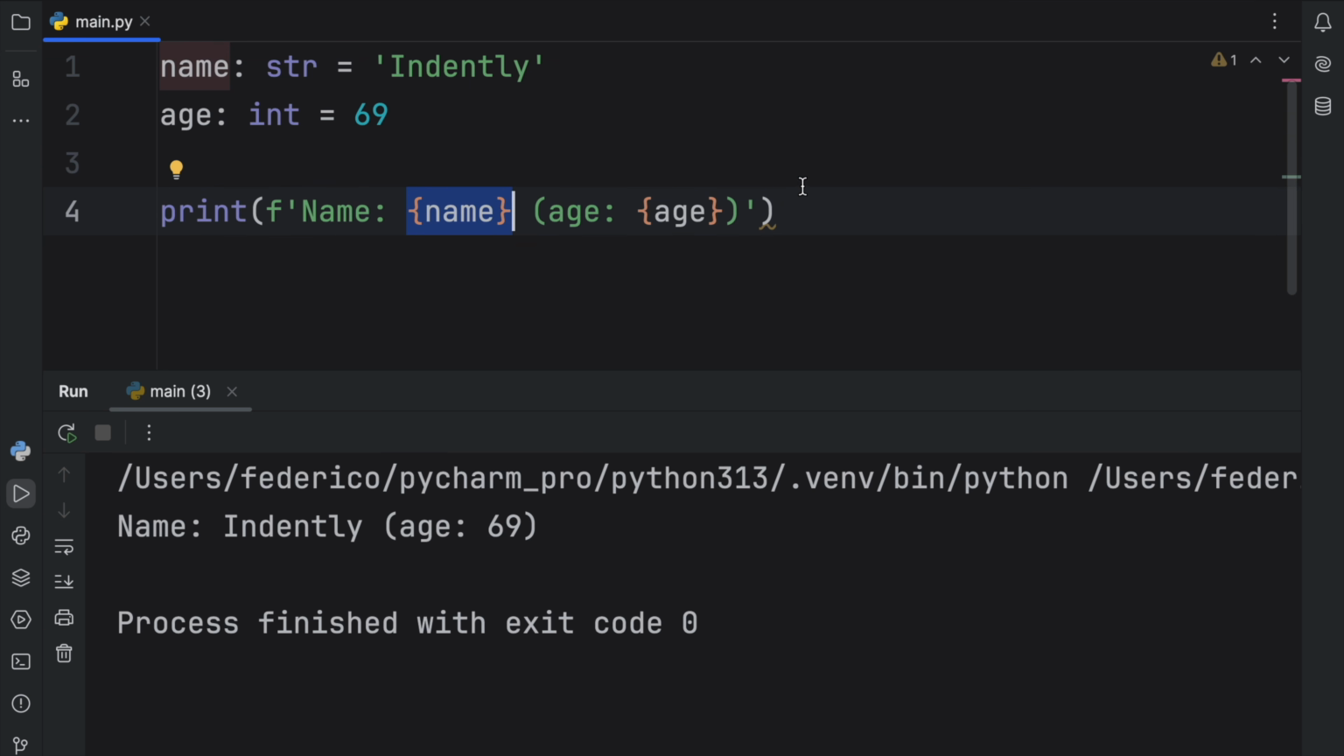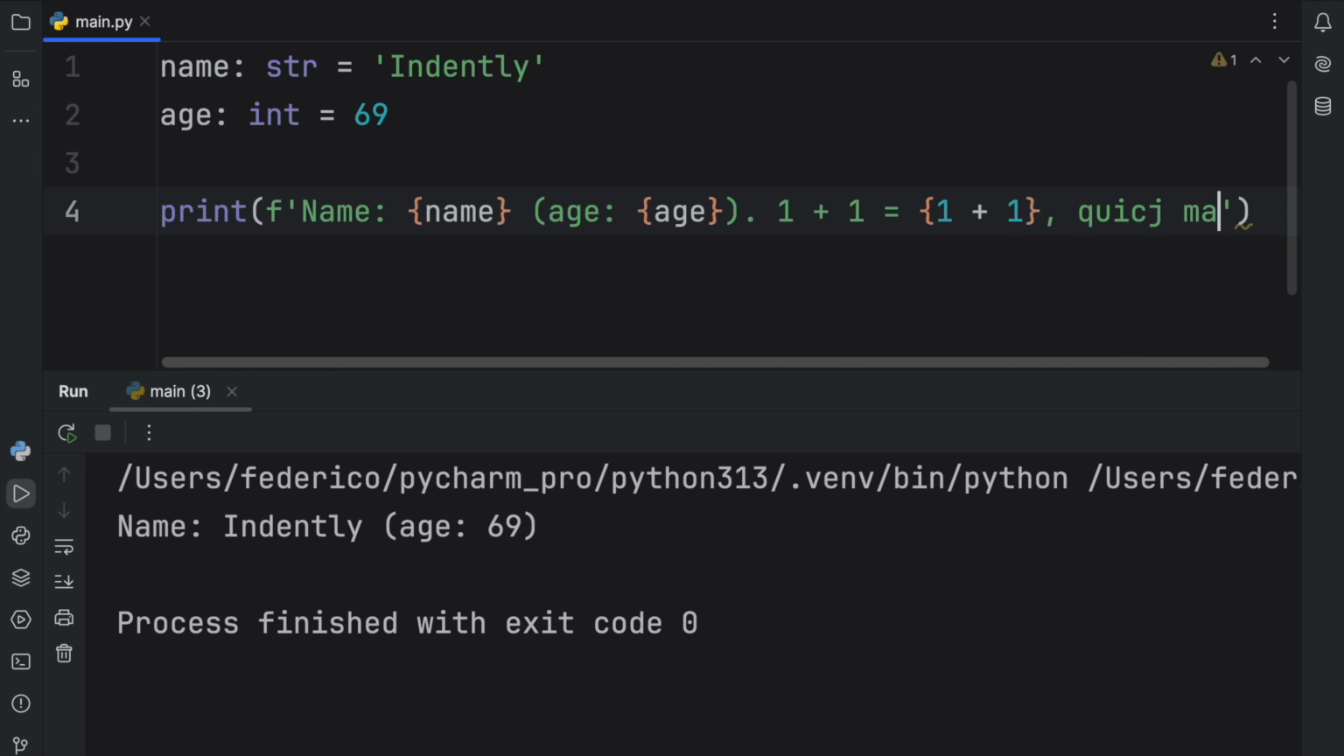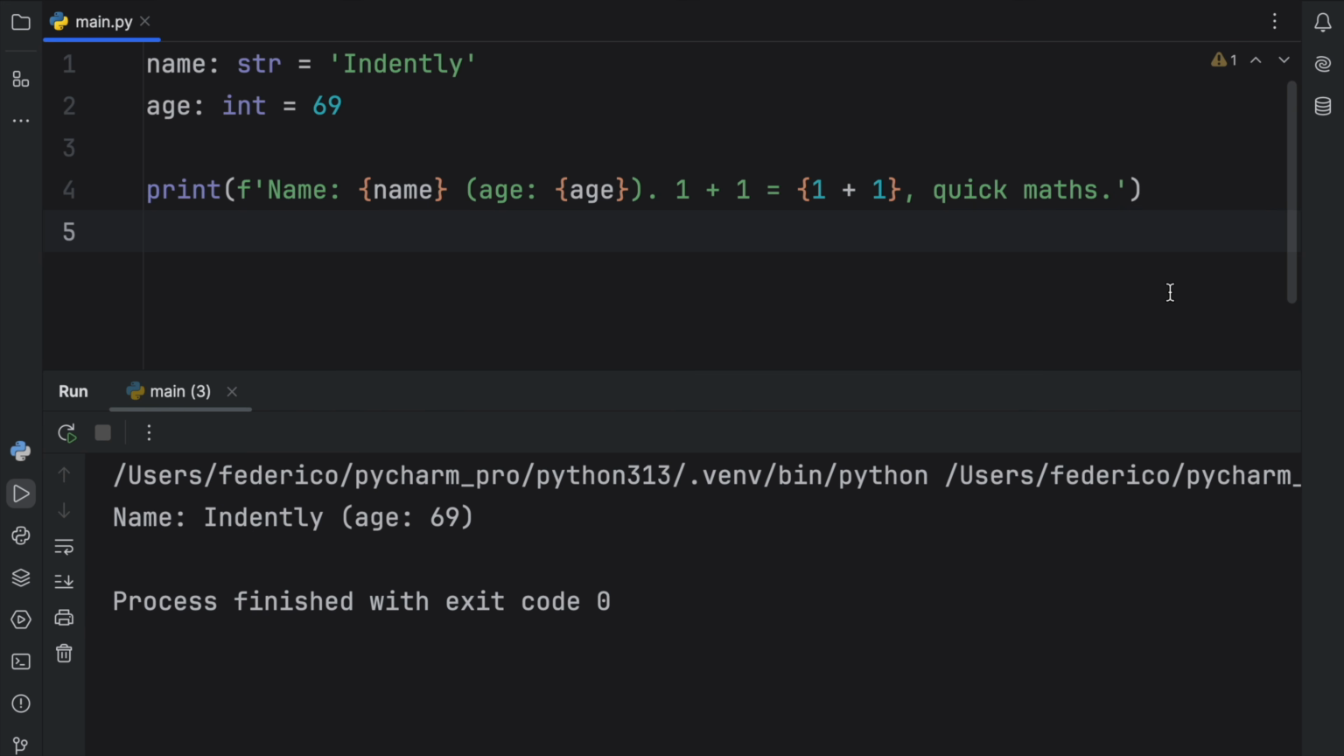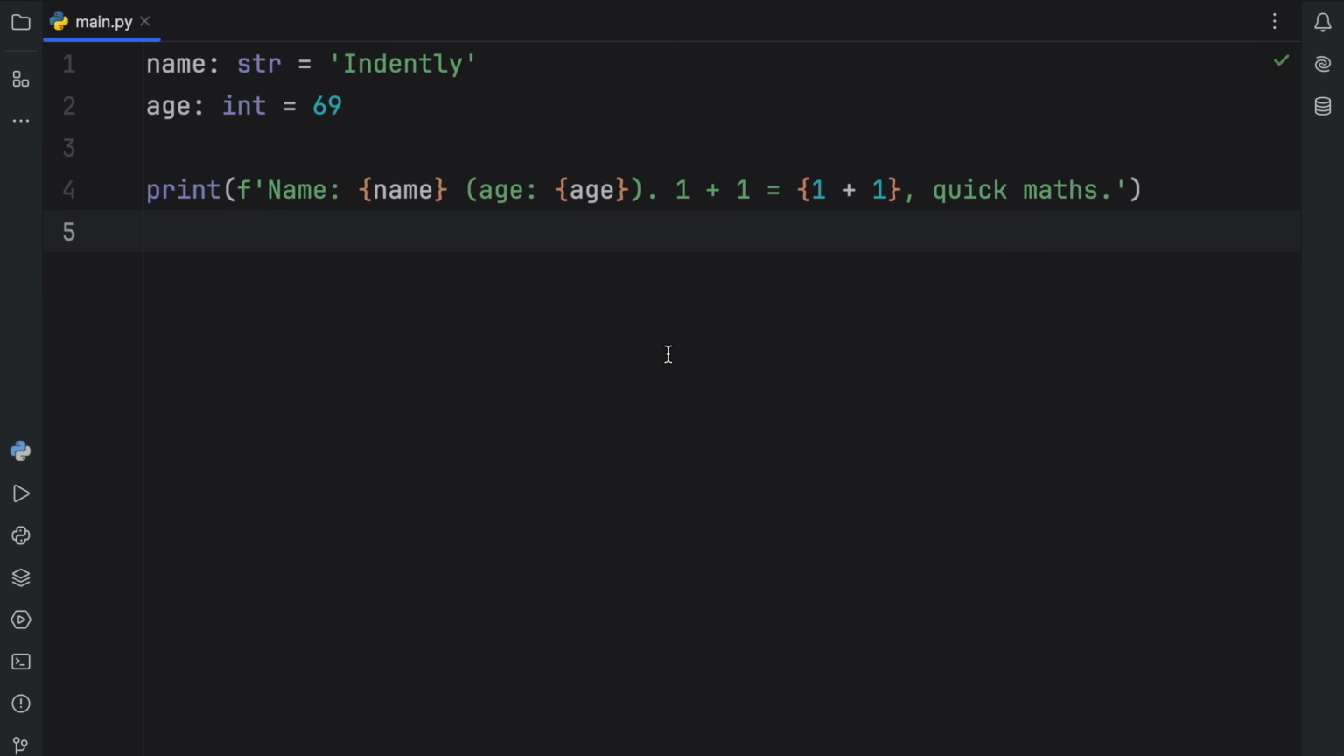And it doesn't even have to be a variable. You can actually enter any valid code and that will work just fine. So maybe after we can do 1 plus 1 equals 1 plus 1. As you can see, I entered an expression there and Python is going to accept this. And obviously we need to type in quick maths, so that the next time we run this, we will get that silly expression as an output. So that's the basic concept behind the f-string.